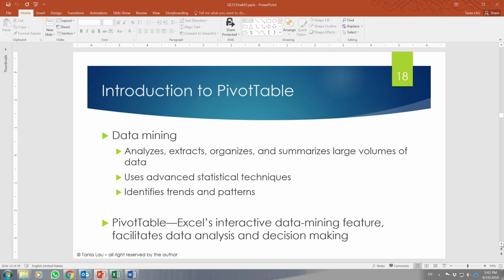Whenever we talk about pivot table, we oftentimes mention something related to data mining because it is a very good tool to do very simple BI and data mining. Data mining actually analyzes large volumes of data, uses advanced statistical techniques, and identifies trends and patterns. Pivot table in Excel has these interactive features, data mining features, so we always use pivot table to do simple data mining and business intelligence things in Excel.